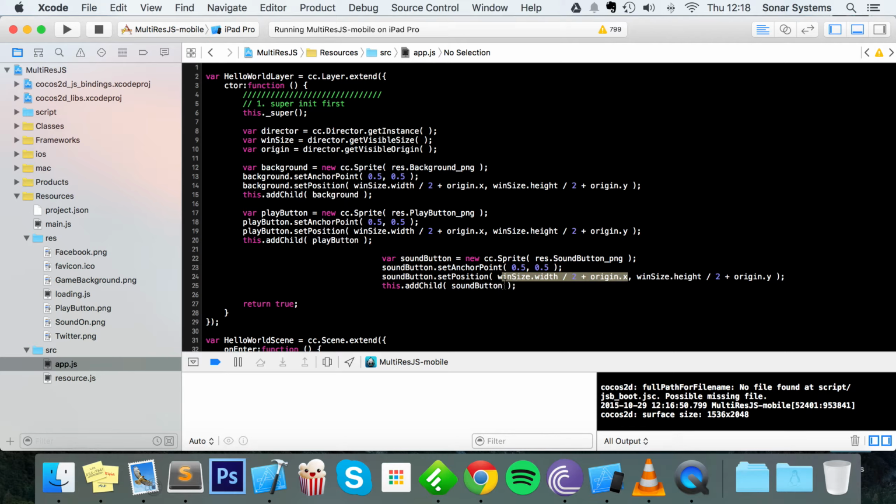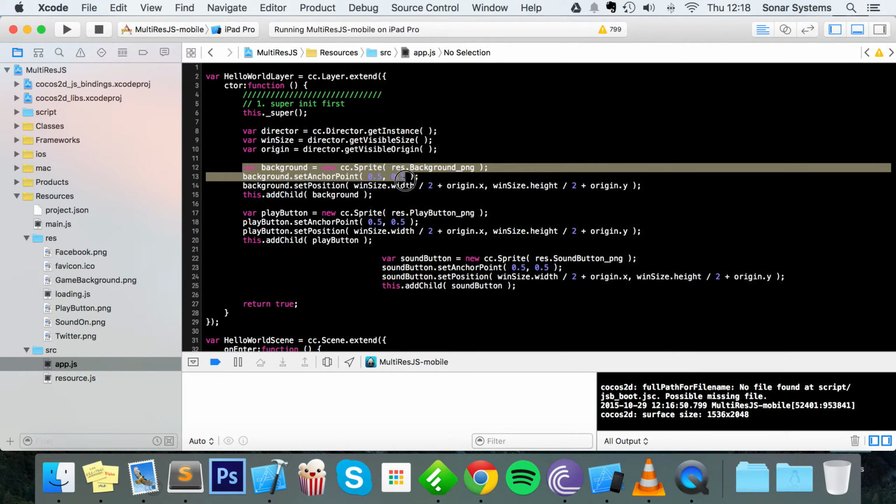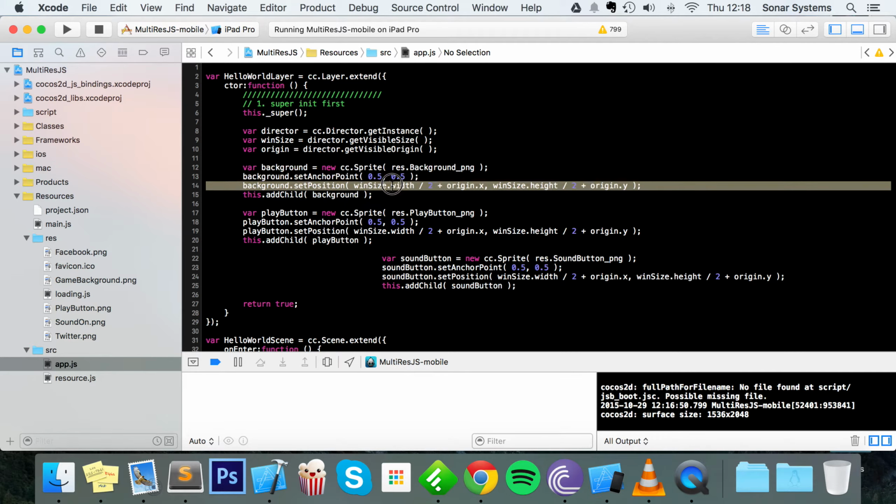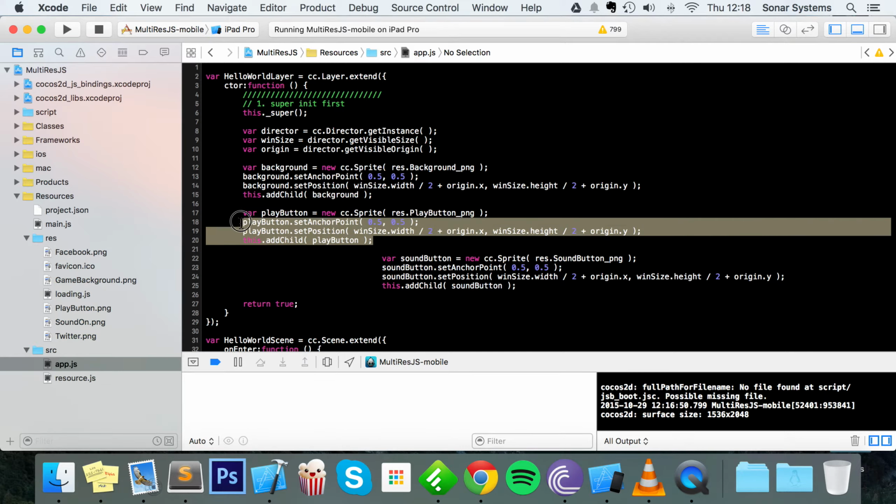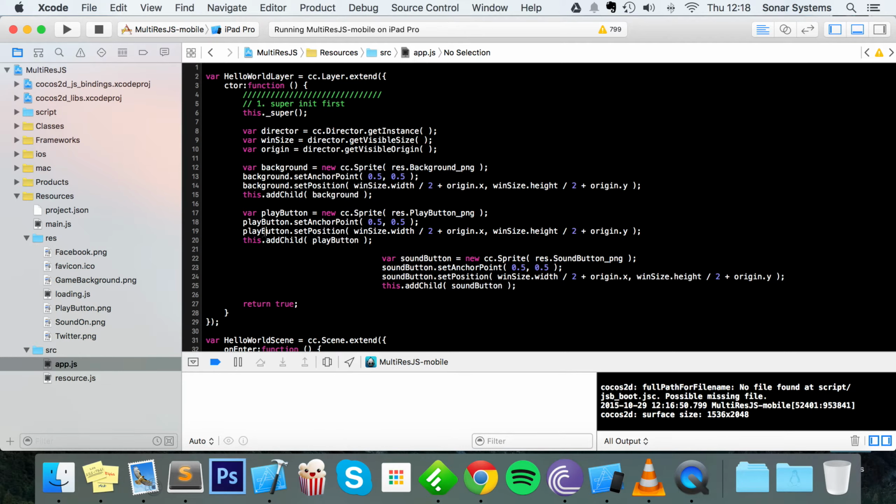Just remembered one more thing regarding origin. If, for example, okay, I'll use this as an example. We've got the background, we've set the position, and we want to set the position of the play button, but we're going to set it according to the position of the background. So we're going to get the background position and maybe do something with it. Let's say add 200 in the x-axis and leave the y-axis as it is.